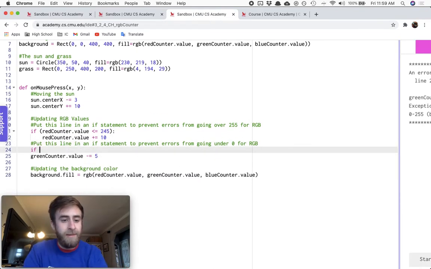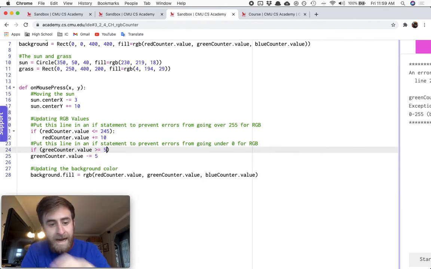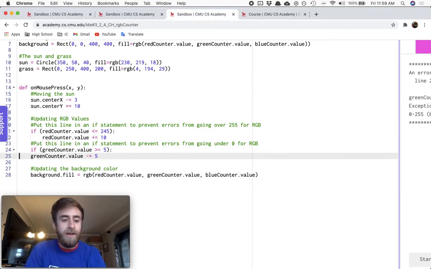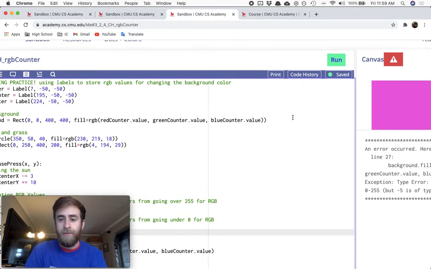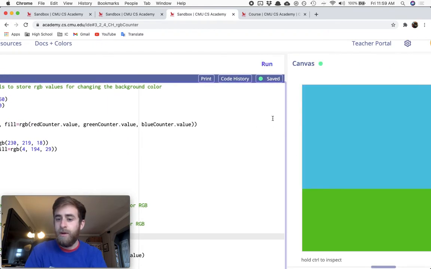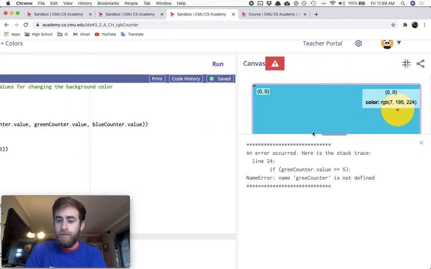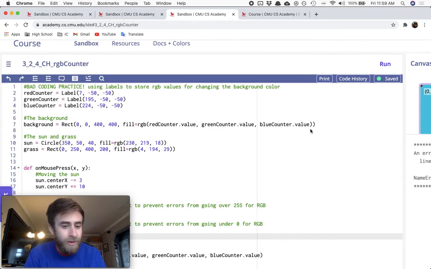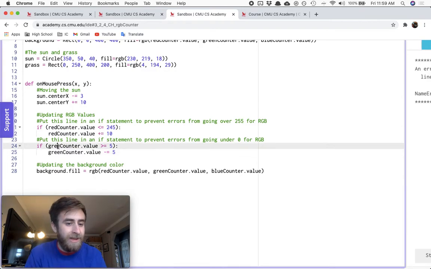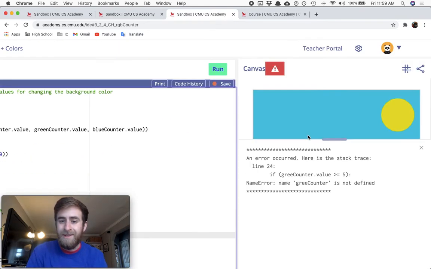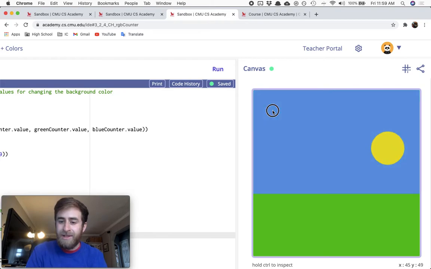So for this if statement, I'm going to say if the green counter dot value is, as long as it is greater than or equal to 5, I will be okay taking away the 5 value on the green counter. So let's try running it and see how it goes. Oh, green counter, green counter. There we go. Let's try running it. And now it's looking good.